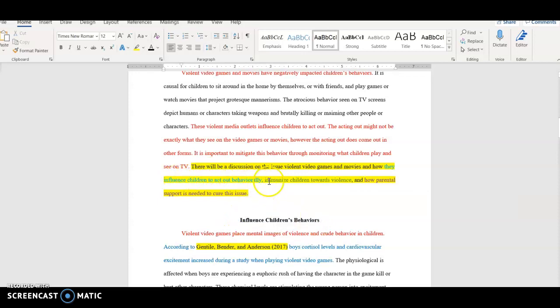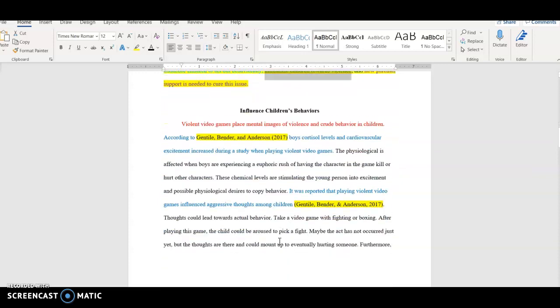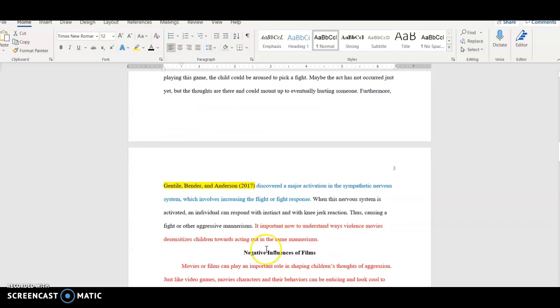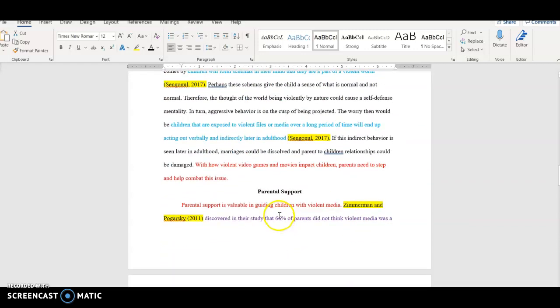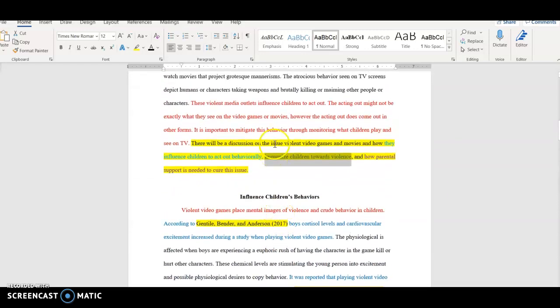That's my next paragraph. My second paragraph is going to be about how it immunizes children towards violence, negative influences of films. And then parental support's the third. I come over here and say how parental support. Okay. Also notice how there's a gap right here.